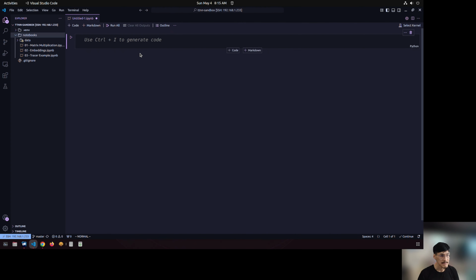Okay, so let's continue on to the next example. Today I want to explore again a little bit more about matrix multiplication with the Tenstorrent hardware.